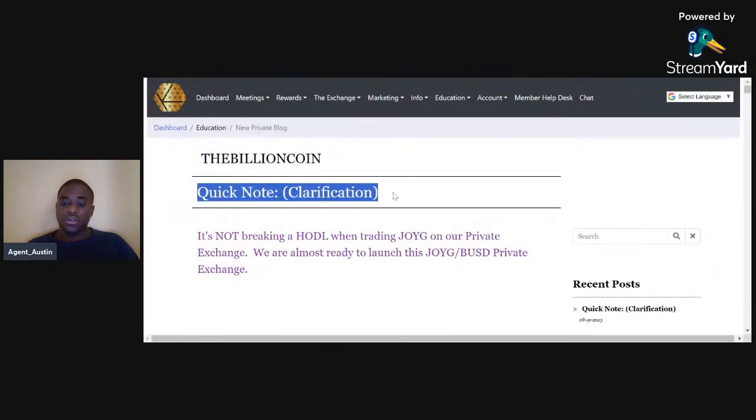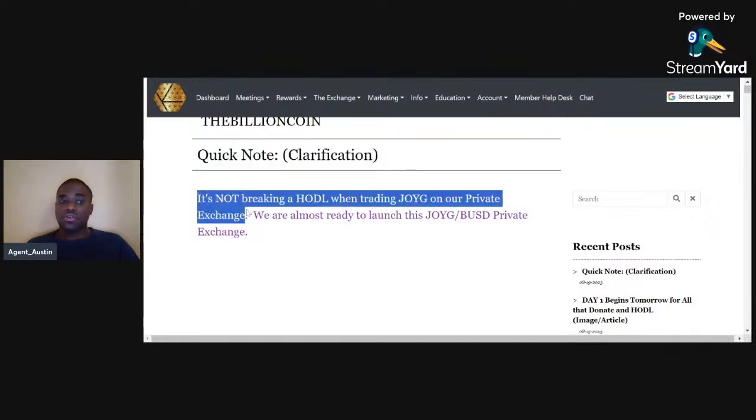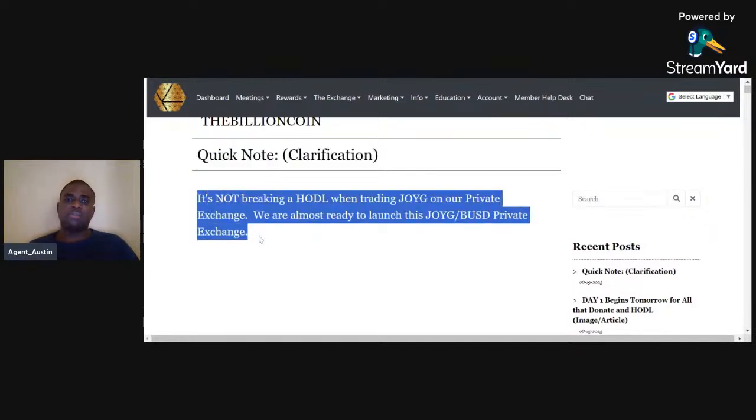So quickly, before we round off, we just go into our Kringle.cash and see this. Quick notes. The administration is telling us that for now, you're to hodl JoyG, but in our private exchange that will be launched, you can swap JoyG for BUSD, and that it's not going to be contrary to the rules. And you know that before you enjoy that privilege to have access to the private exchange, you must be an agent. And an agent means you must have one JoyG registered with the system.